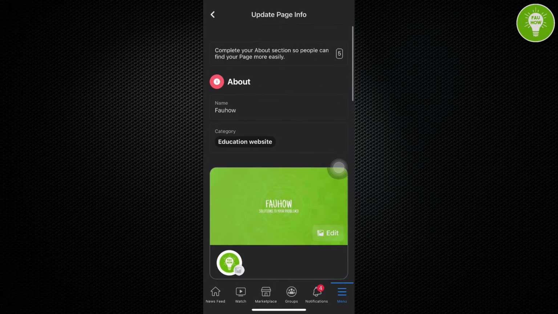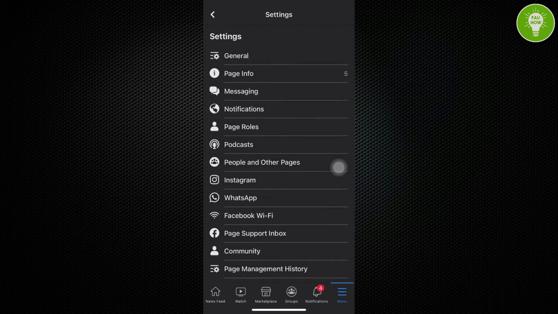And then after setting this up, let's go back. Then you can see here, you can also set the messaging, notification and others. You can set as you like for your Facebook page.